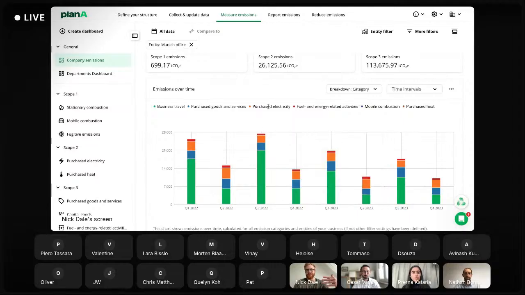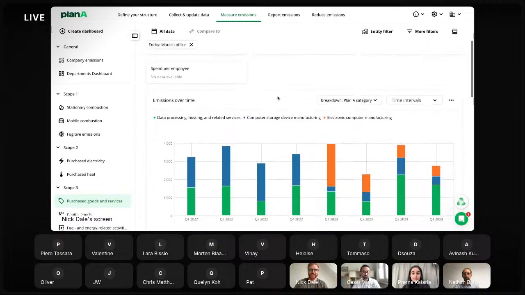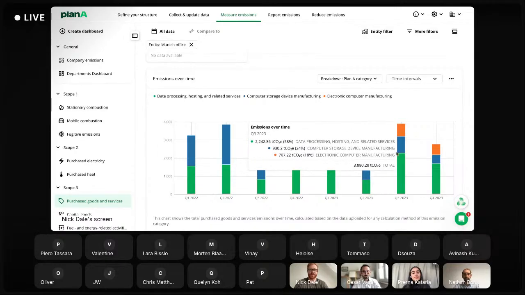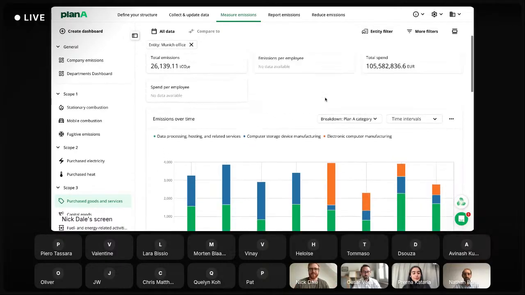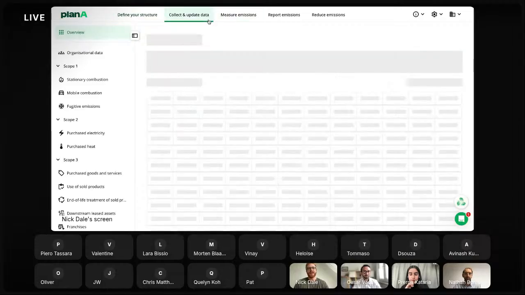We see what are the bigger contributors to emissions of the Munich office, and then even do a deeper dive on the specific category, so purchased goods and services in this case, and look at just the purchased goods and services and the contributors to purchased goods and services emissions over time for just the Munich office, but of course, all offices. And that can be defined when you set up your company structure and however you think about your company, whether that's legal entities, geographic entities, you can represent that in our platform as well.